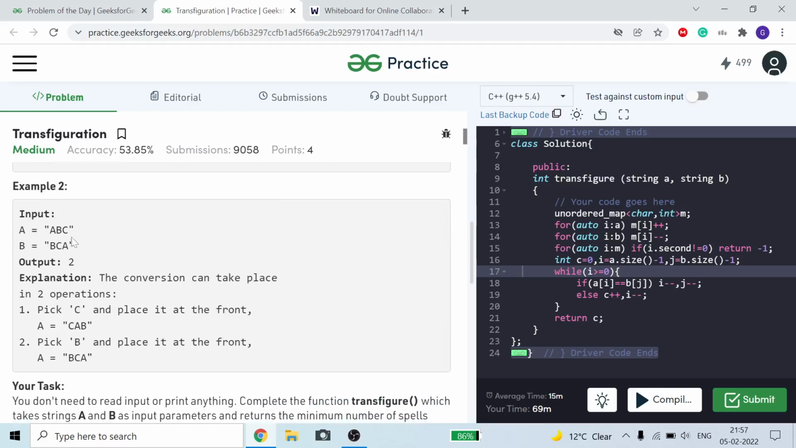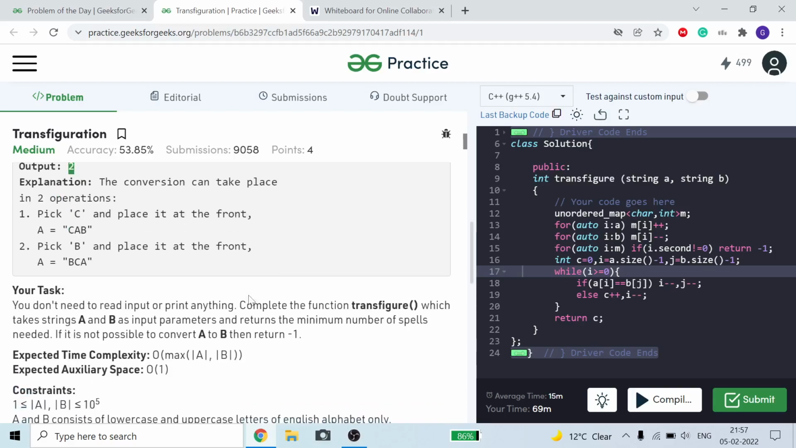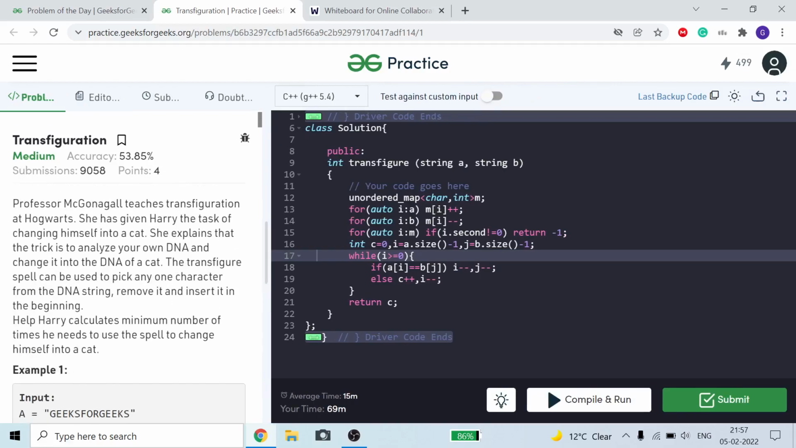Similarly here, we just need to take out C and put it in front, then take B and put it in front, and then our string will look like BCA. So the minimum number of operations is 2. Now let's move on to the solution.